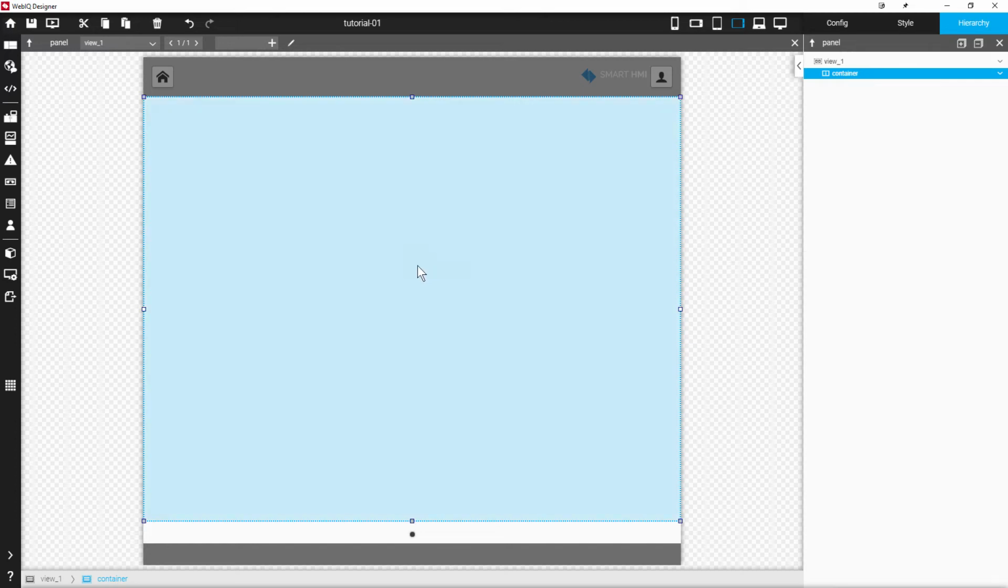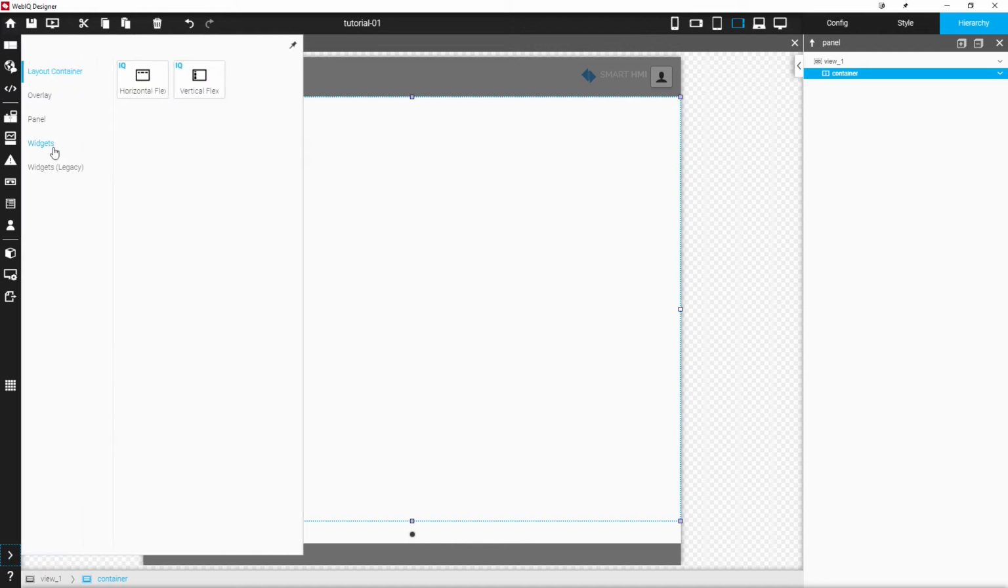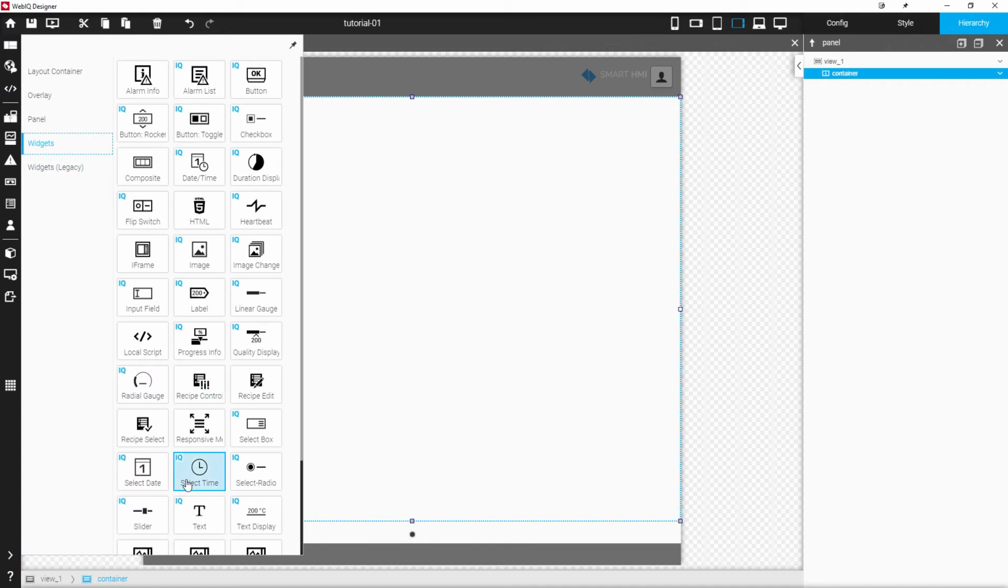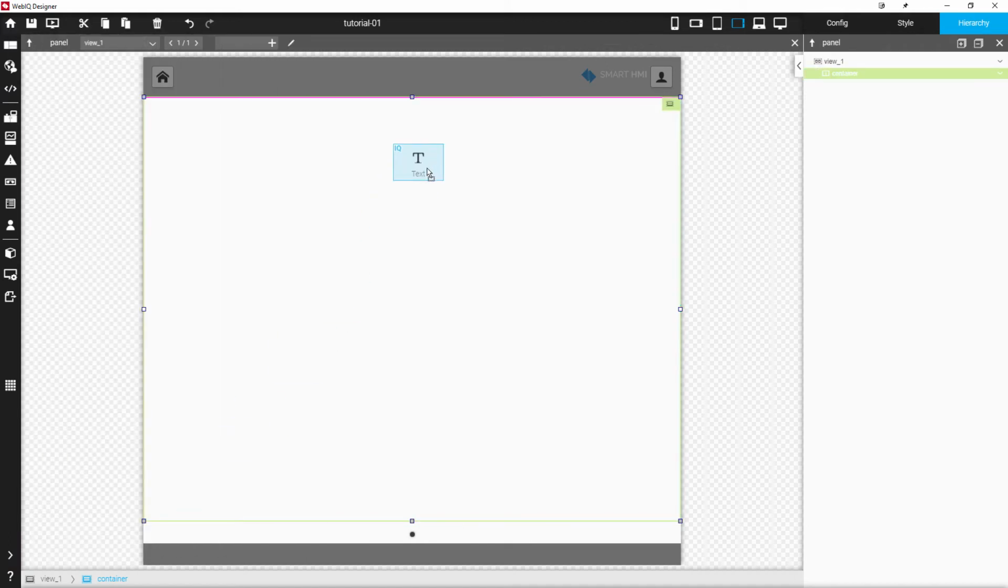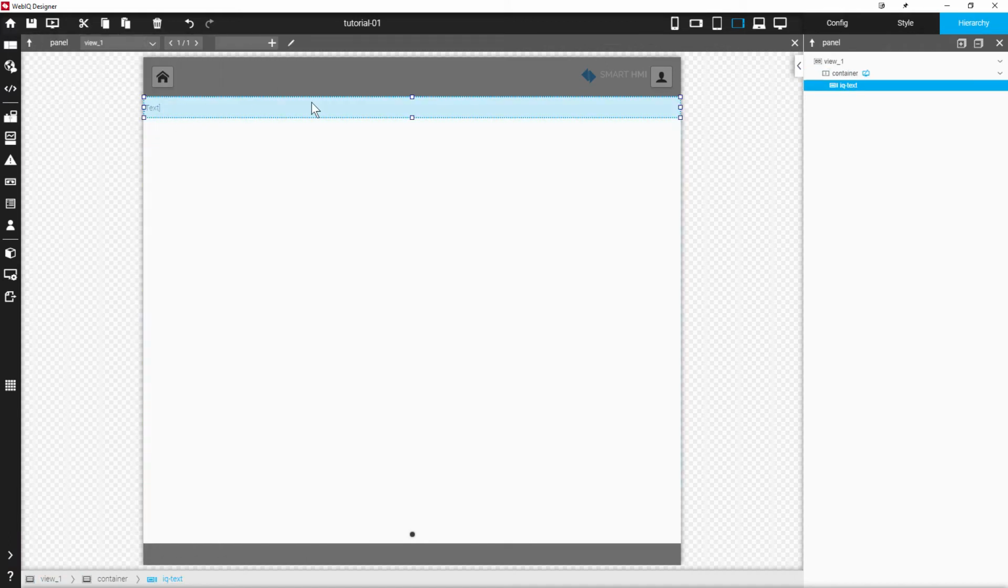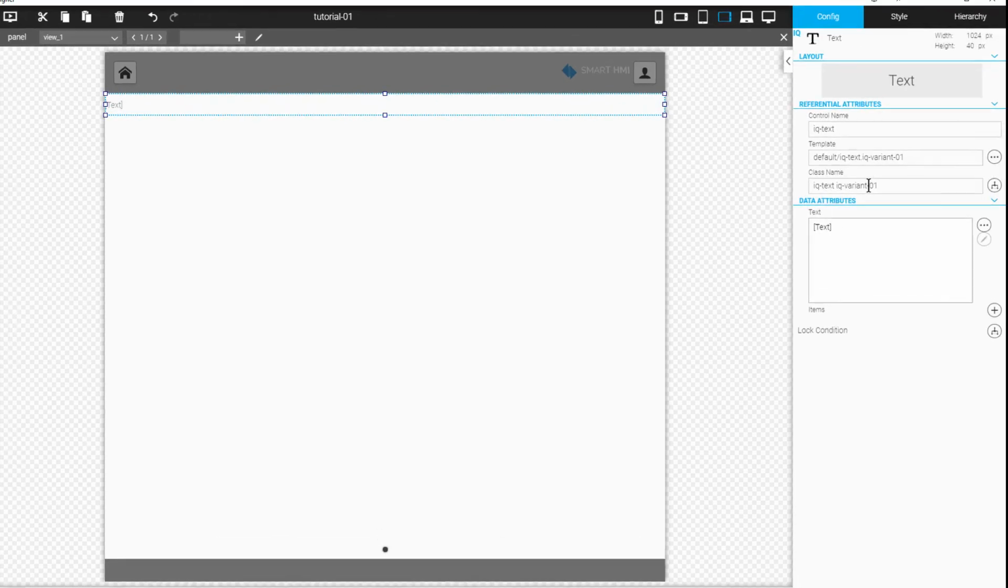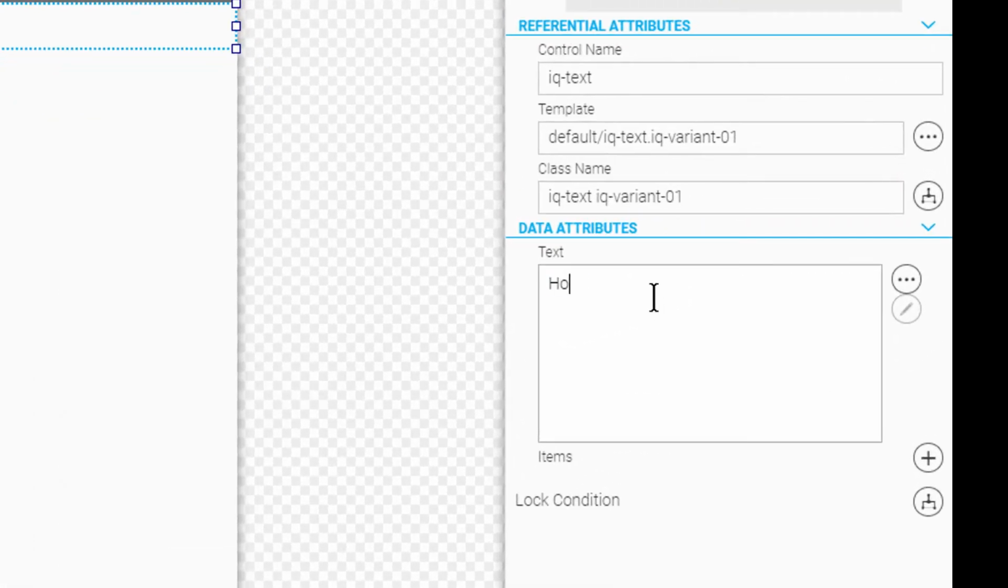Okay, now we want to add a header to our view so that the user knows which page he is on. So you open the widget list, click on Widgets and drag a text widget into the container. And you see the default text here and we want to change that in the config panel to Home.